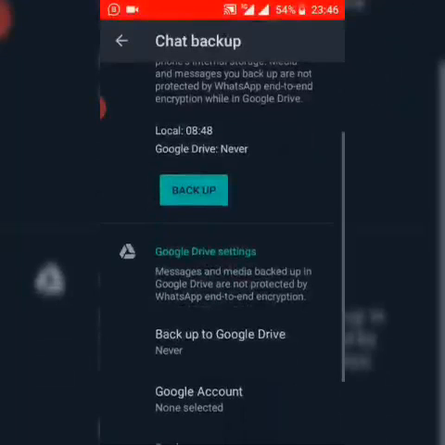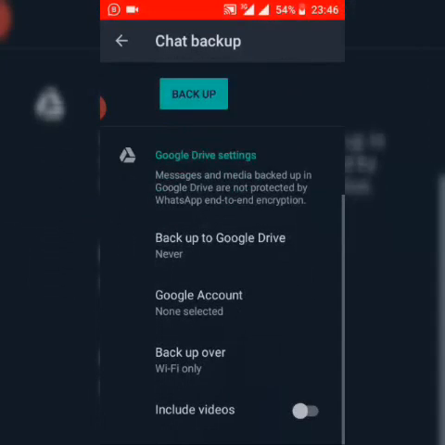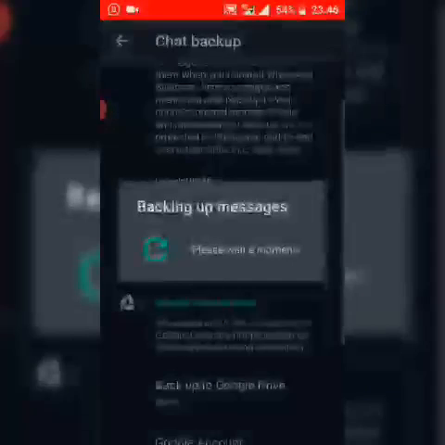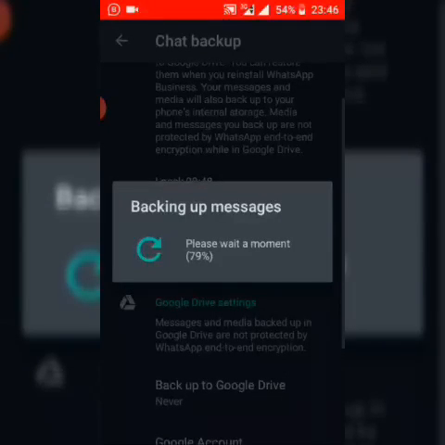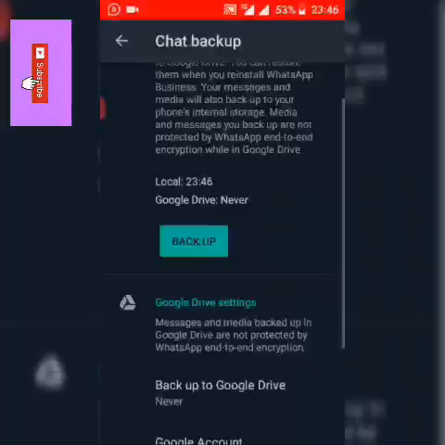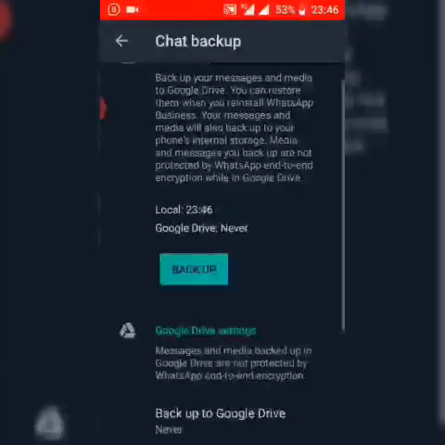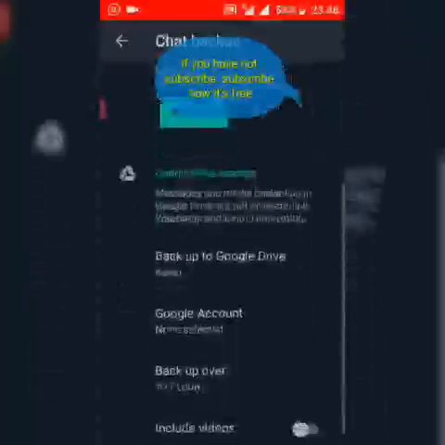So now if you want to back up your messages, you can press backup. This backup is only on the phone, so don't get it twisted. Now I've backed up on my phone, so if I uninstall WhatsApp now and install it back, my chat will still be there.